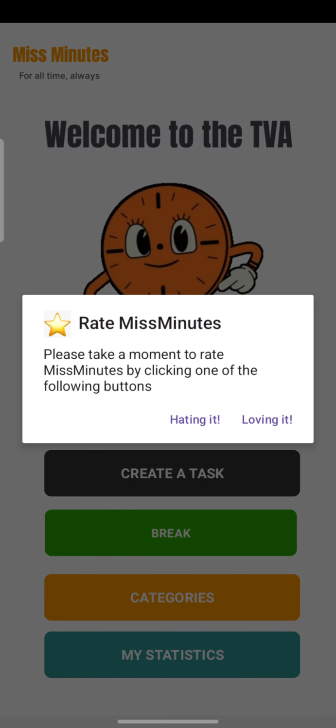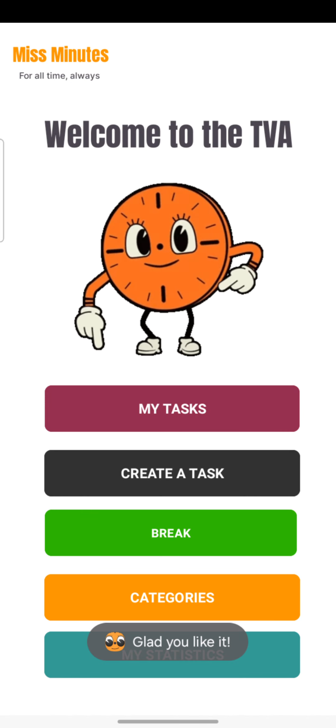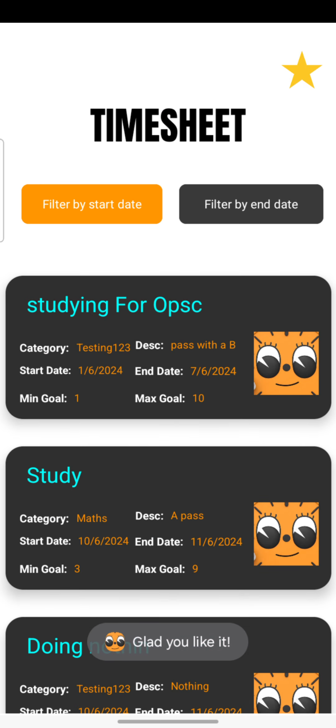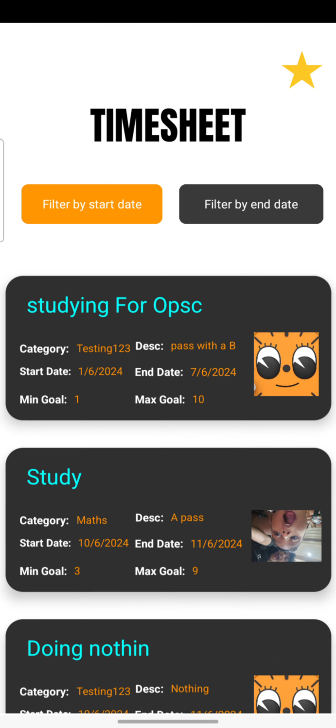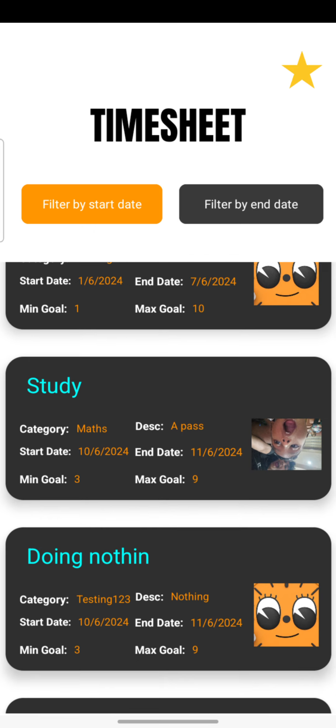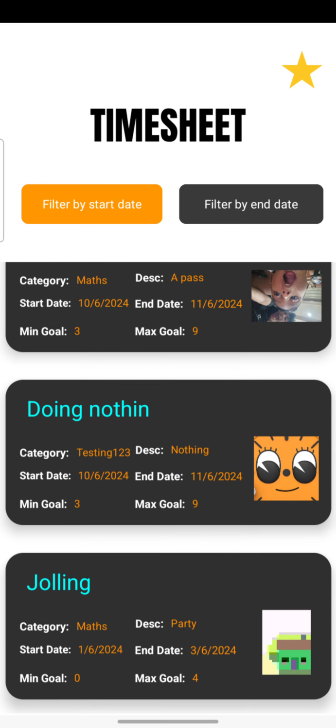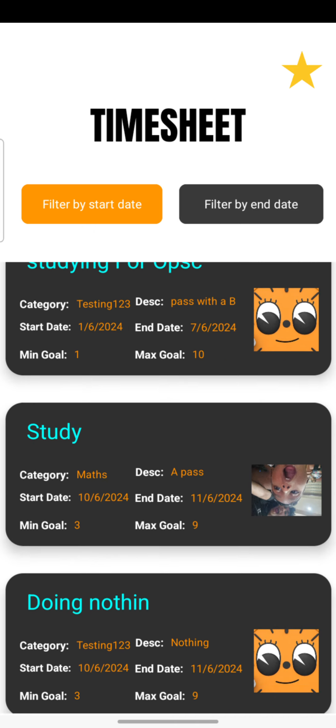Now we have to rate Miss Minutes. I am loving it. So let's look. I got my task. So these are some of my tasks I have here. As you can see, we're making use of a recycler view. We have all our tasks here.